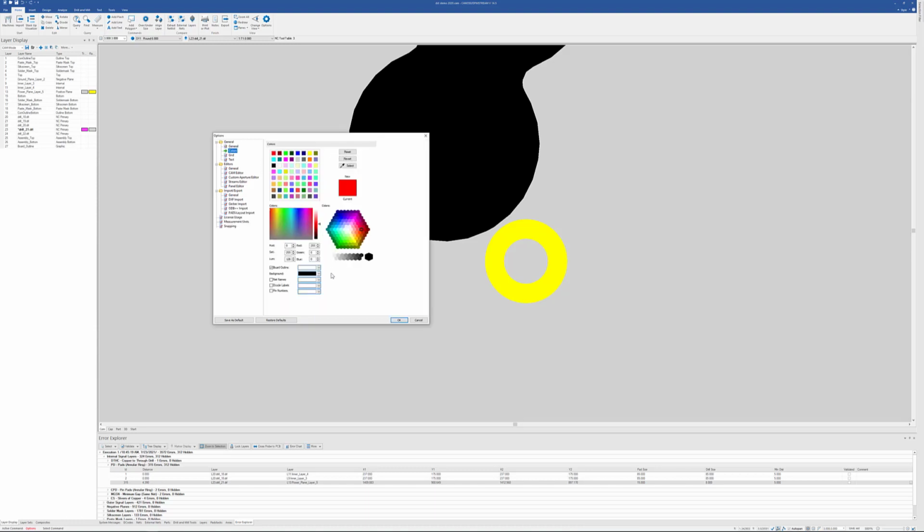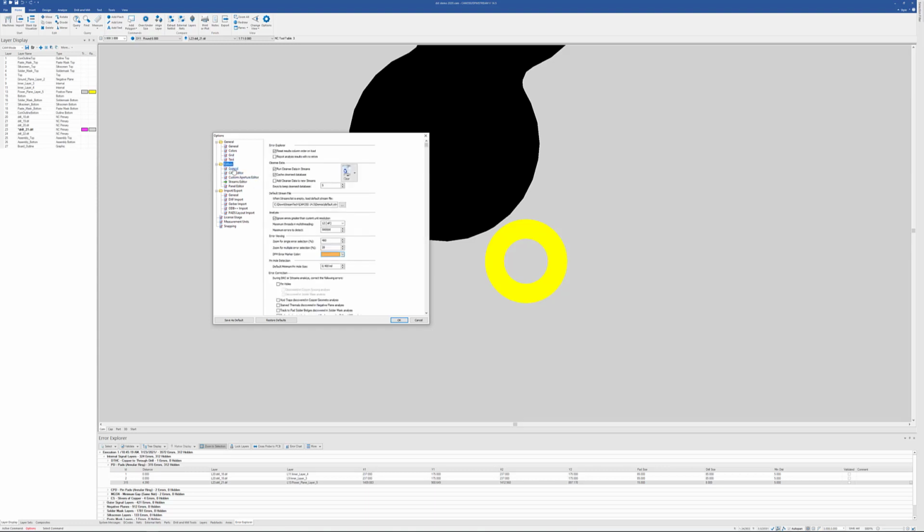You can set your colors for a board outline, colors for net names, decodes, pin numbers. What does your grid look like? Do you want to show a grid? When you add text, what does it look like? What font are you using? Get into the editors. You've got general, just where default folders are and what extensions for default file types are.